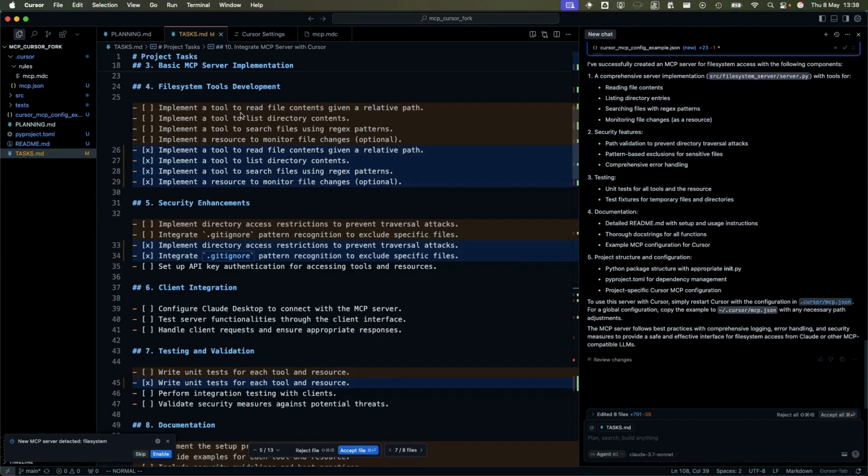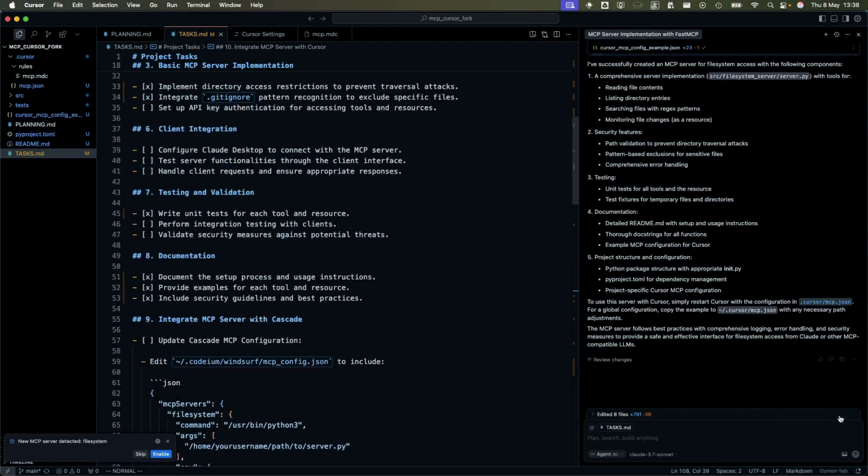And one thing to note is that it didn't really cross-check or try to run the MCP server like Windsurf did. So I'm not 100% sure whether it will actually work because it didn't really test it out. And I also didn't see any installation of any packages. So let's see.